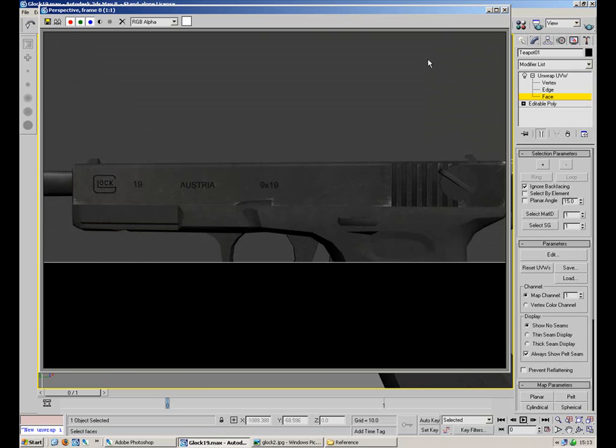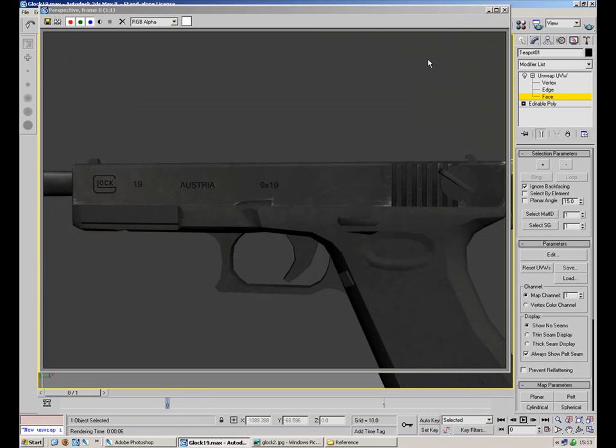Next tutorial I'm going to have a look at some of the plastics. That's the main part of the weapon, and then that will be the end. It will be up to you to use what you've learned in these first couple of tutorials to finish off texturing her. Thanks very much.